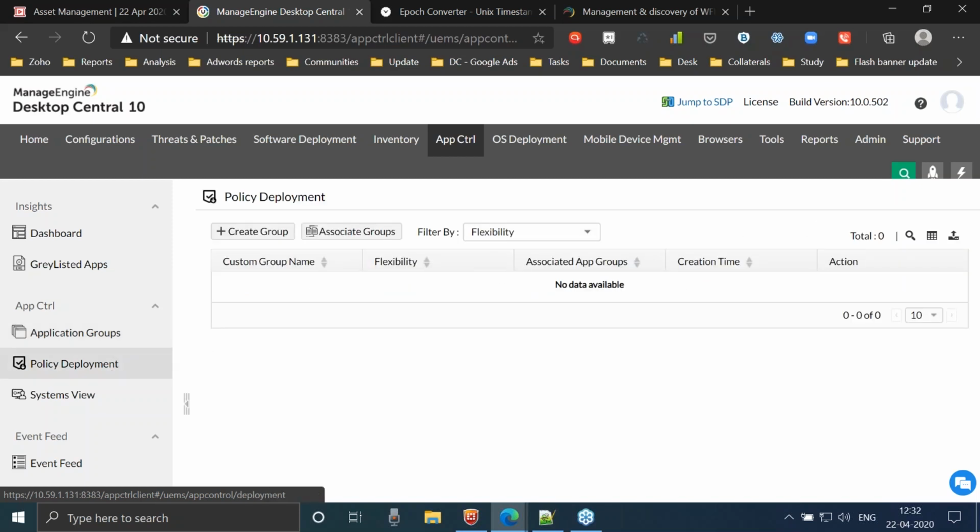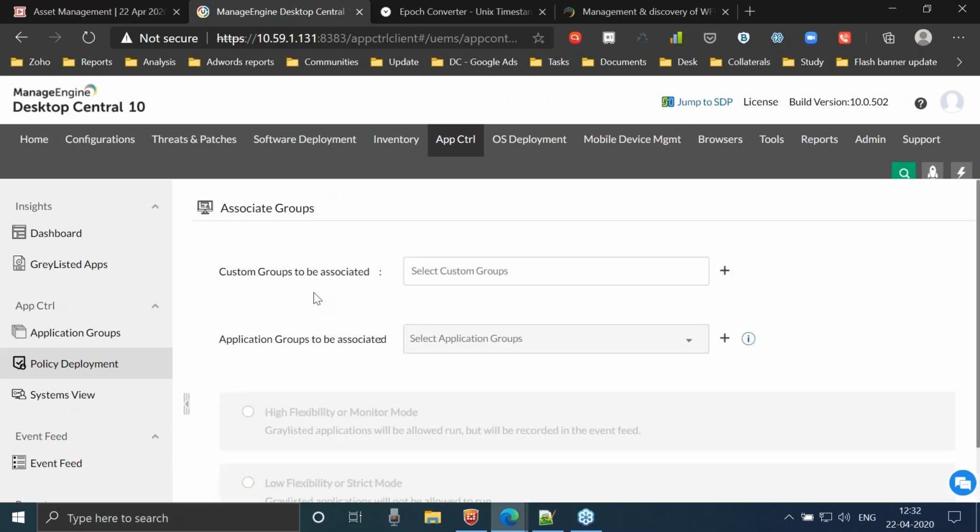So after grouping the application whitelist will be created, and automatically, according to the associated policies, the corresponding corrective action will take place. Custom groups, you can choose the target for the policy to be deployed. The custom group that I'm choosing here will be patch TA, something that's already created.